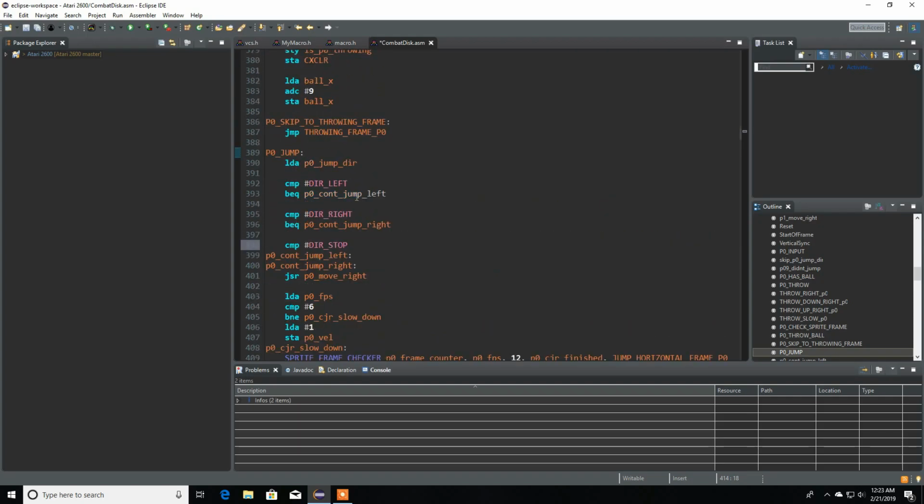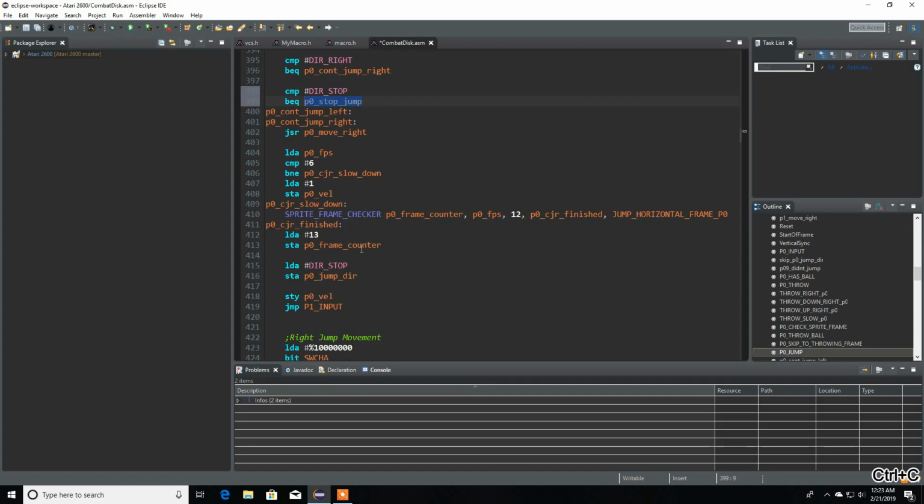So let me just come over here. So compare the stop. Branch equals 0 to P0. Stop jumping or something. Stop jump. Something like that. Now let me come over here. 0 stop jump.